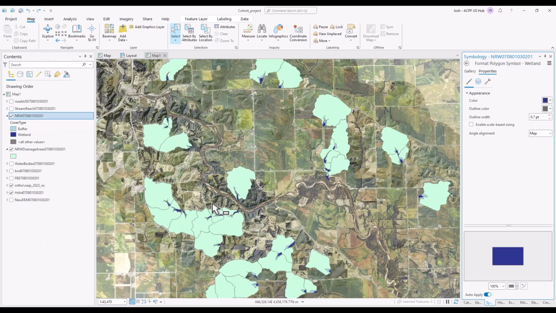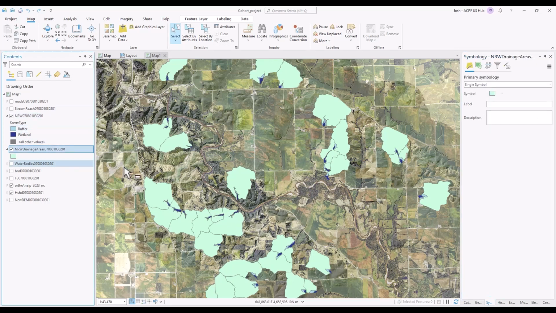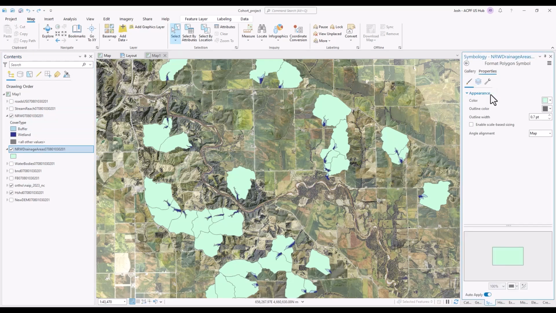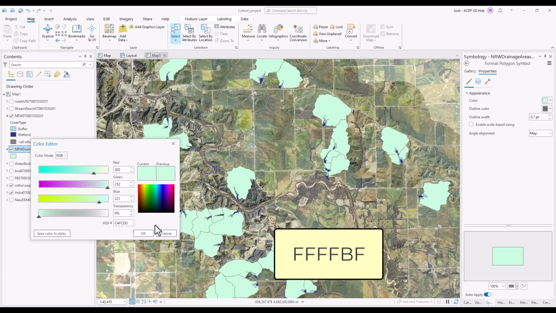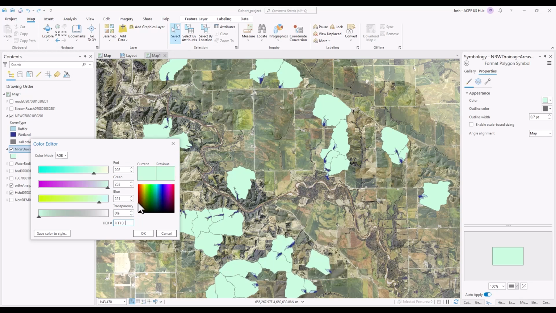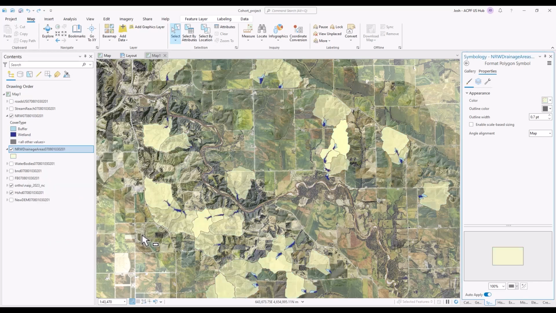Next, click on Drainage Area in the table of contents. In the Symbology window, click the square next to Symbol. Then click the color drop-down and click Color Properties. We will enter the hex code FFFFBF, and then also change the transparency to 40%. Click OK, and if you need to, apply.